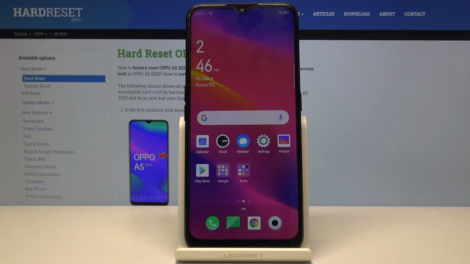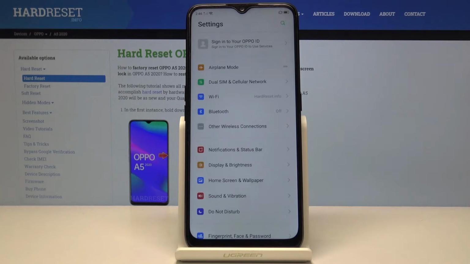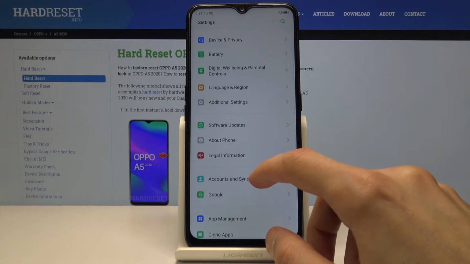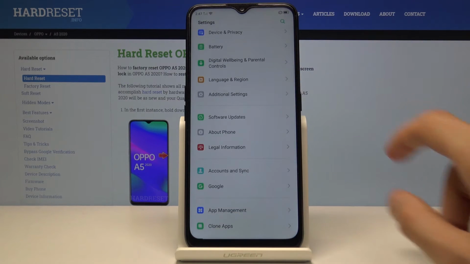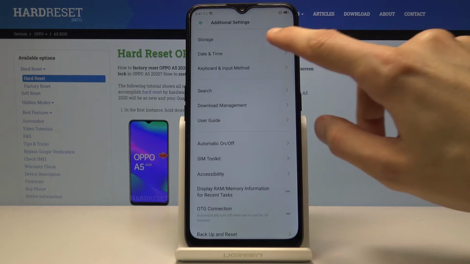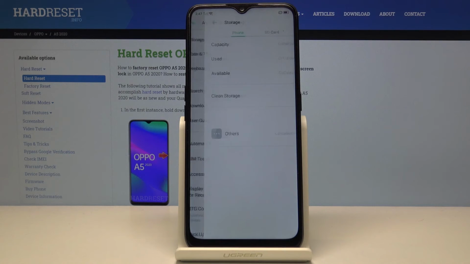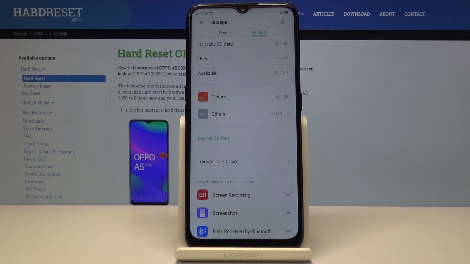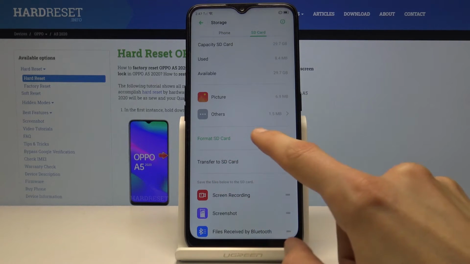Welcome. In front of me is an OPPO A5 2020, and today I'll show you how to format the SD card. So to begin, you want to open up Settings, and from Settings scroll down to Additional Settings, I think. See right here, and you'll find Storage. Now choose your SD card right here, and you will find Format SD card.